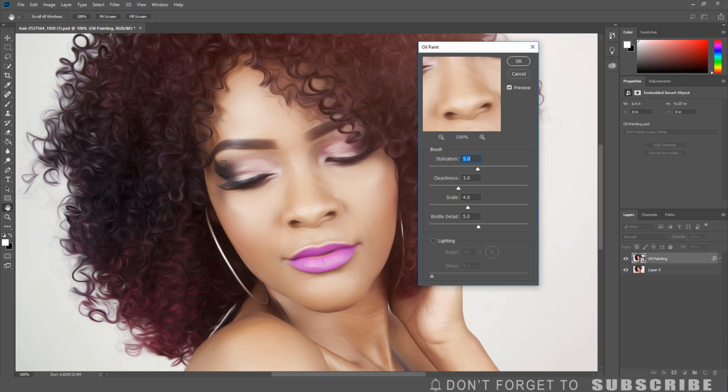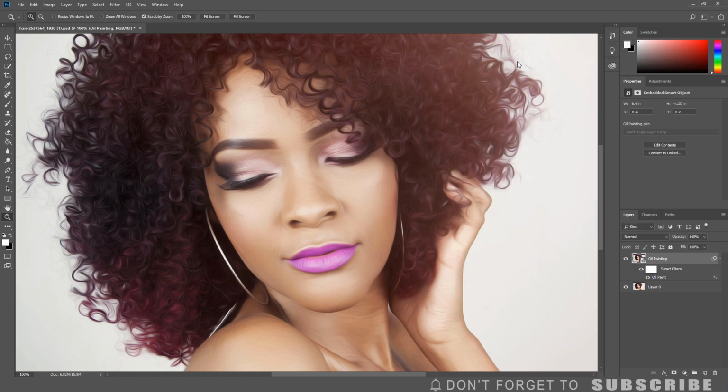Once the oil painting menu comes up, I am going to make sure lighting is on. I am going to enter 5 for stylization, 3 for clean lines, 4 for the scale, and 5 for the bristle details. The goal is to use settings that will give you the oil painting effect while still maintaining some of the image details. Then I'm going to click OK to apply the settings.